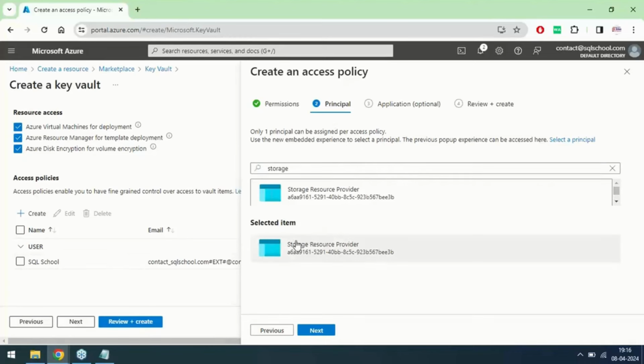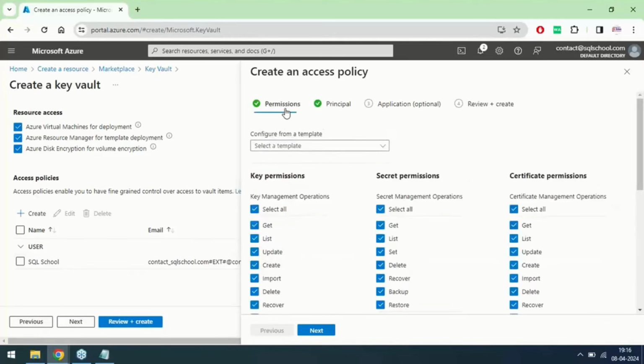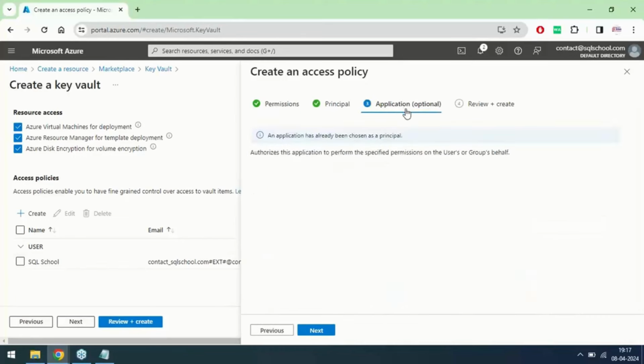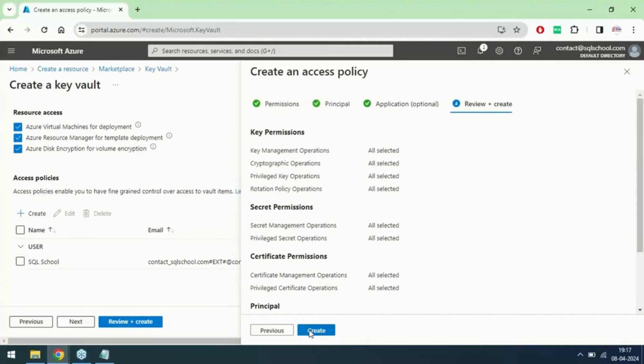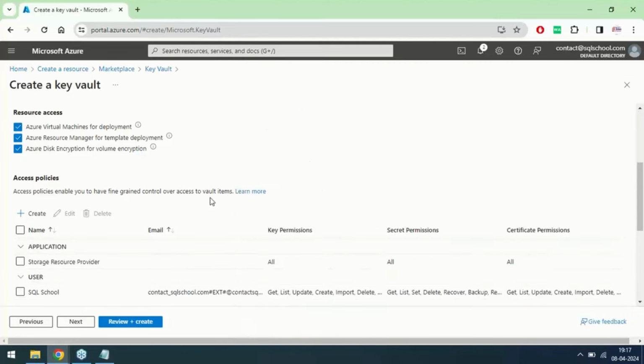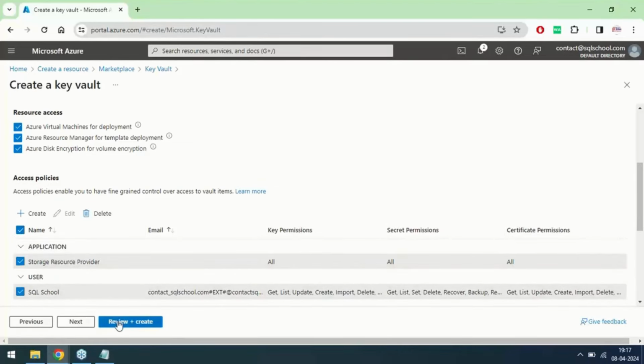Next, provide the storage provider. It is a system predefined principal. That predefined principal, the system storage resource provider, should be given all these permissions. Go to application is completely optional. Create. This is the process. Let's select all and review plus create. I'll repeat again to make it clear.